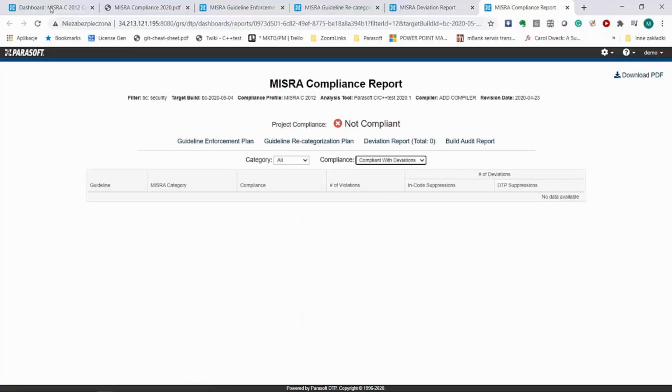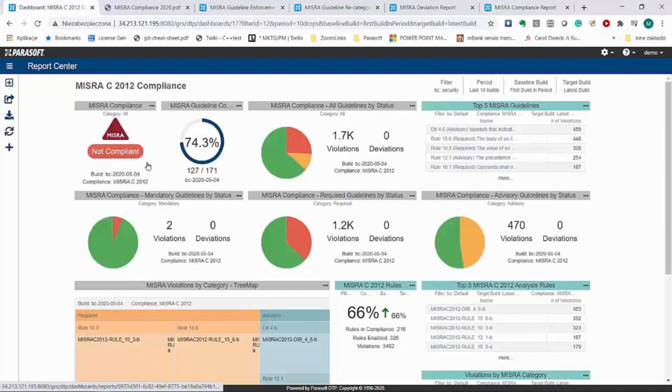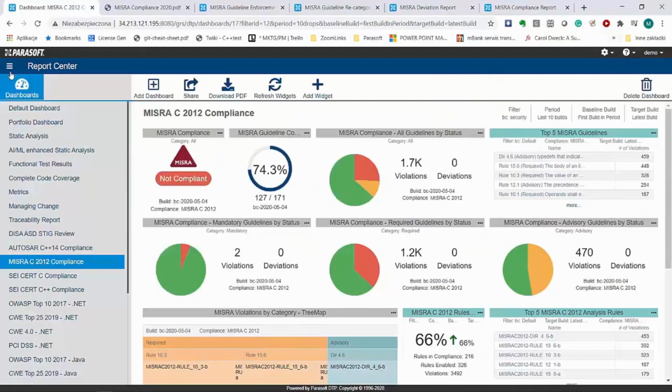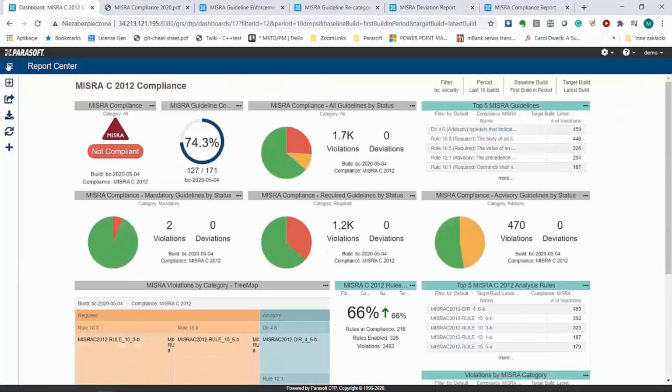In our short demonstration, we have focused on the MISRA compliance, but DTP provides dedicated reporting also for other standards such as CERT or AUTOSAR, as well as rich capabilities for unit testing and code coverage. And this concludes the static analysis part of our demonstration. Now we will discuss runtime testing capabilities.